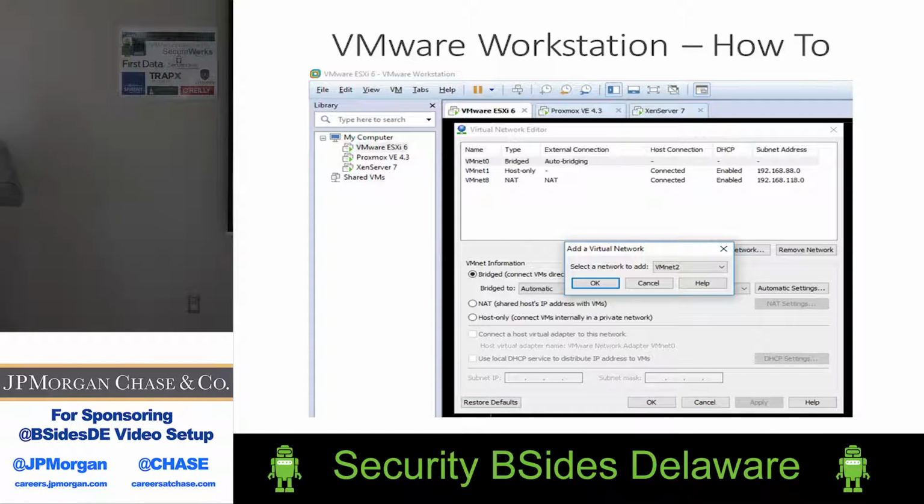OK, workstation. This is back to type 2. You can do the same thing here. You go into your virtual network editor, and VMware will make 3 different virtual switches for you by default: VMnet 0, VMnet 1, and VMnet 8. You may see them in your Windows networking devices if you have this installed. You can add different ones by just creating them inside this virtual network.